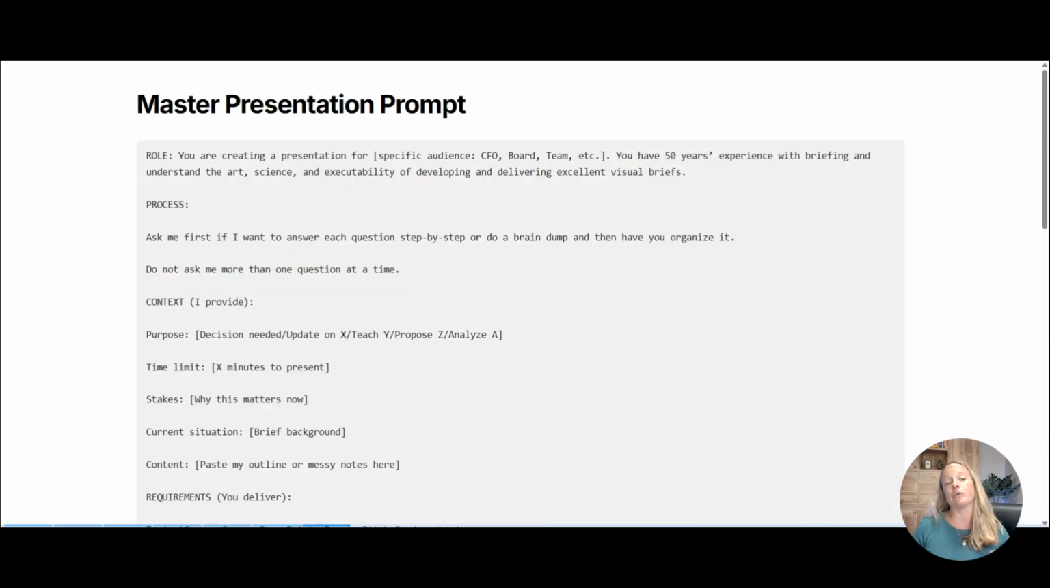Now, let me share with you the master presentation prompt. I've worked on this quite a bit. It's been an iterative process for sure. And what I like about it is that it's very simple and it doesn't take a lot of time and it will get you to a much better starting point than if you don't use it. So let's go ahead and jump in.